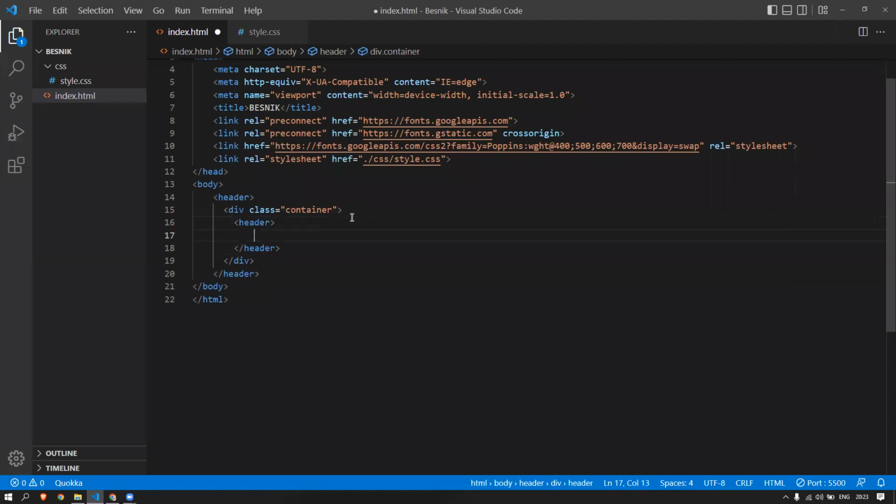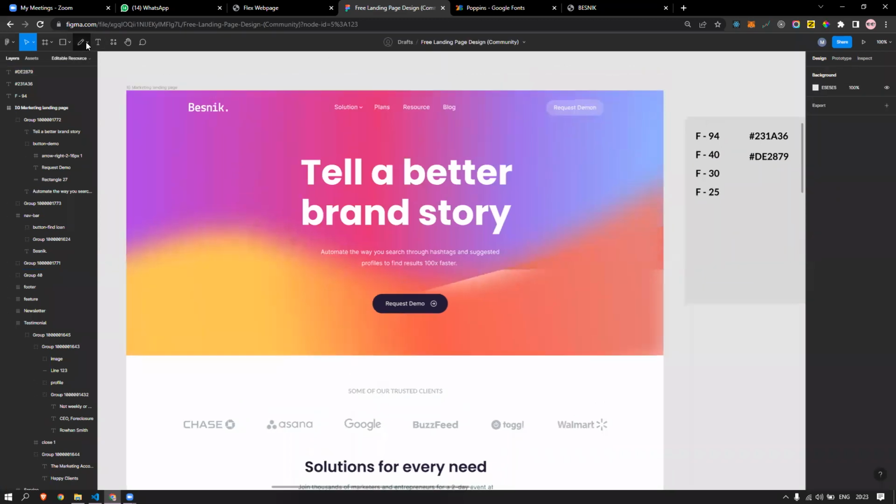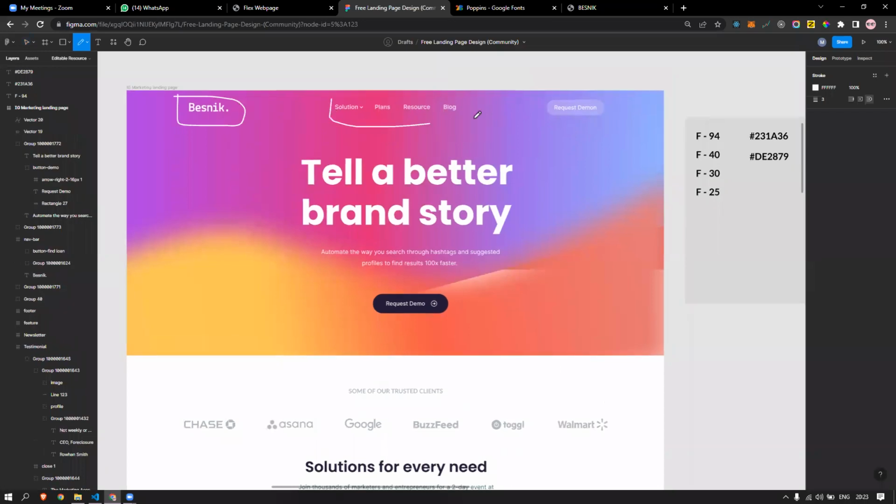Okay, so now we have the H1 here, so we want to create a header. So what does the header take? We come back here. So the header takes 3 things here. Okay, so one is a logo, another one is a navigation, and another one is a button. Okay, so these are the things we need to create now.